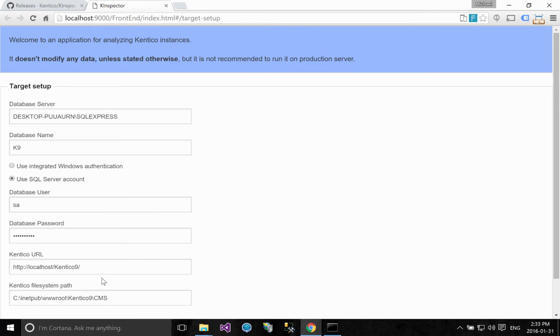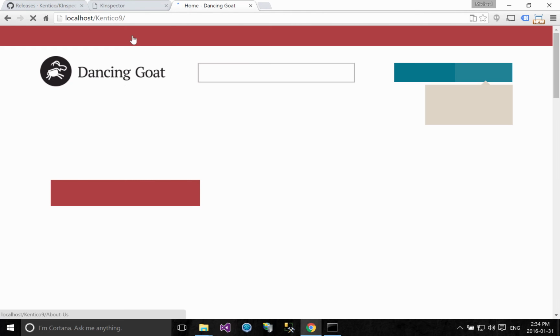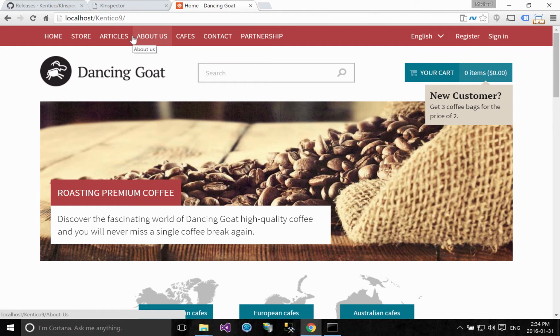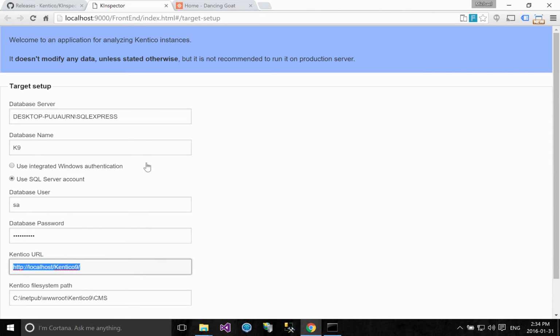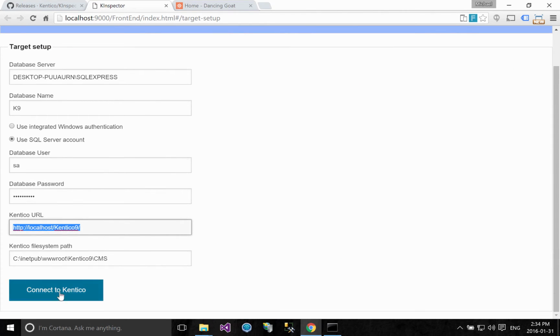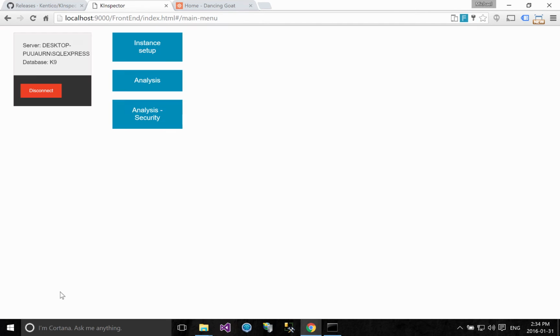So you'll see I've set this up to run against a local copy of Kentico 9. And that's just running the Dancing Goat demo site. Let's now connect the KInspector tool to my Kentico site. When we're connected, you'll notice that there's three sections. There's instance setup, analysis, and analysis security.